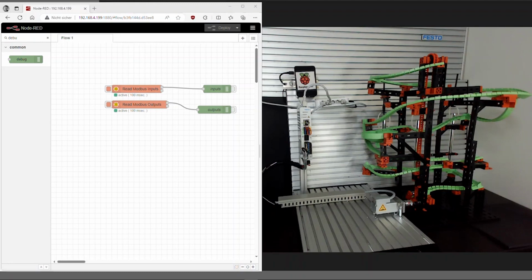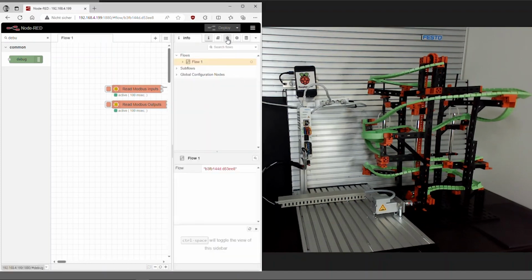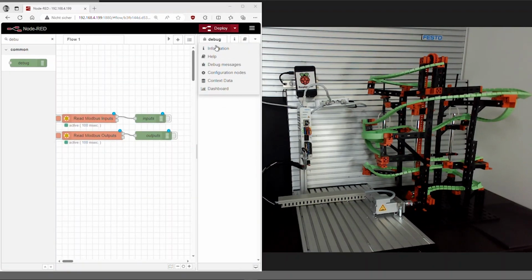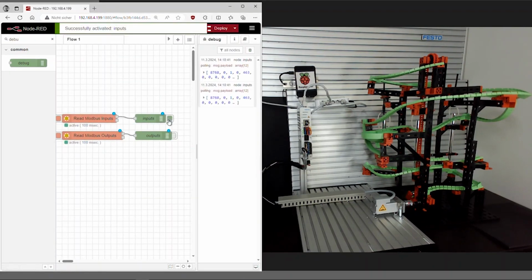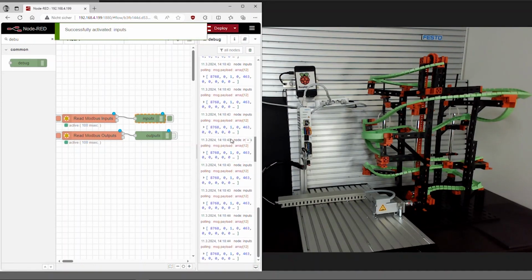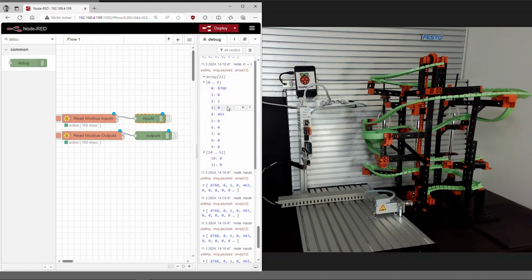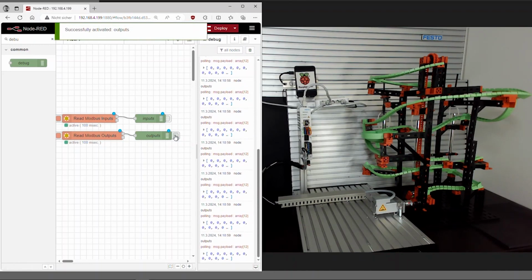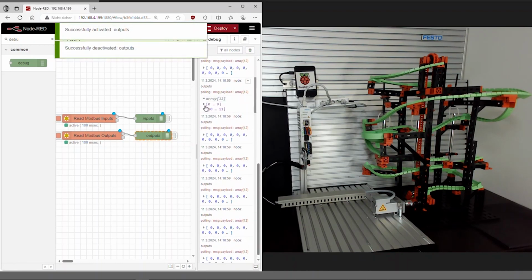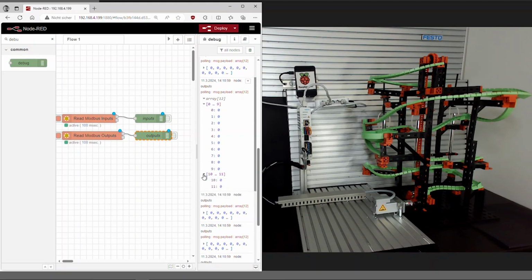I can see that I'm connected to the servo drive by this green symbol. And now by clicking on debug messages, and by clicking here, I can monitor the inputs from Modbus. I can stop this in order to take a closer look at each word. These are the 12 input words from Modbus, and these, the output words from Modbus. These are all 0 because I'm not sending anything.